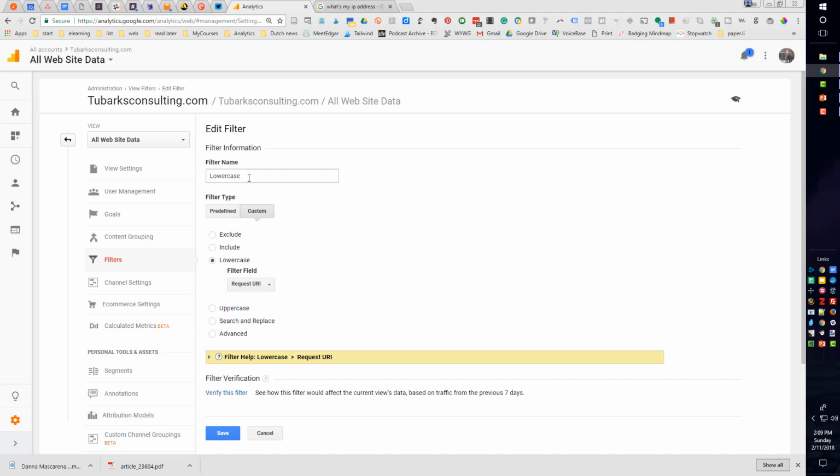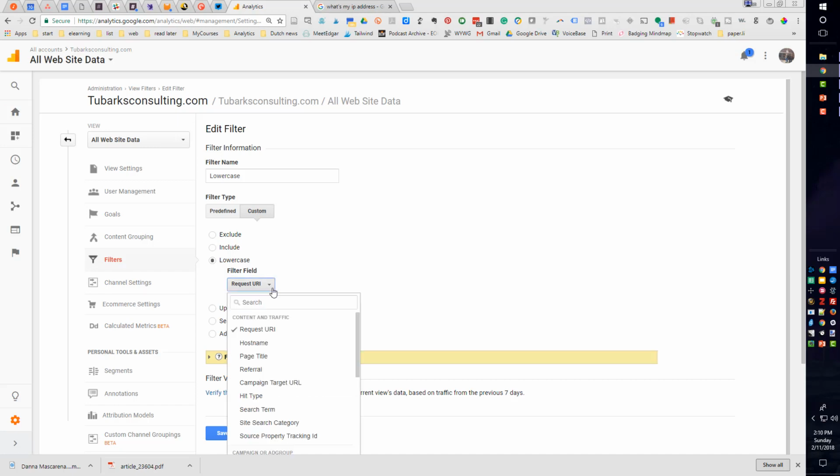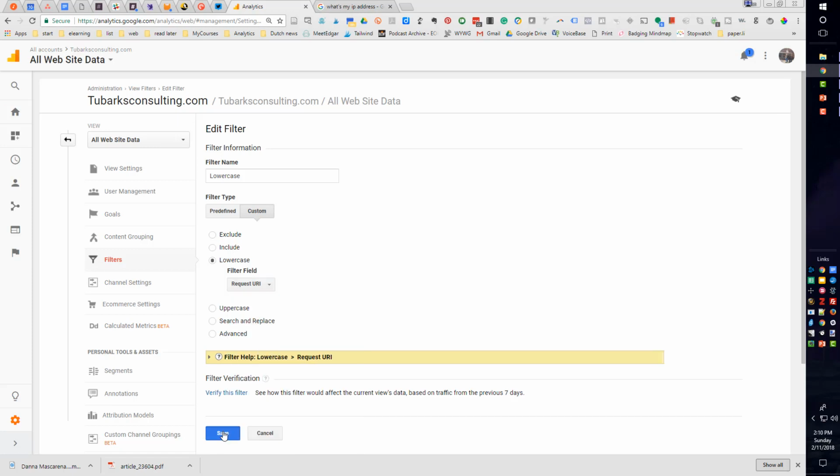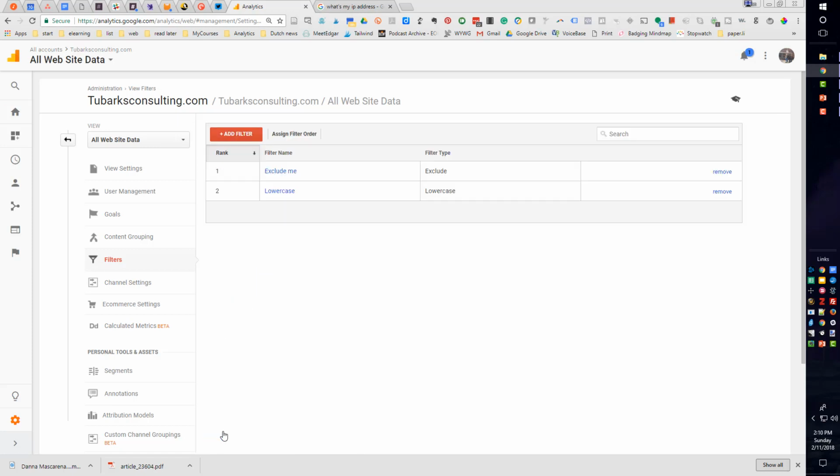So I give it a title called lowercase, and this is a custom one. So I select custom, specifically lowercase, and in here I have a variety of different items that I could check, but very specifically I want to request the URI. Save that particular filter.